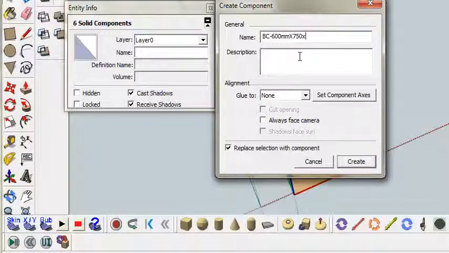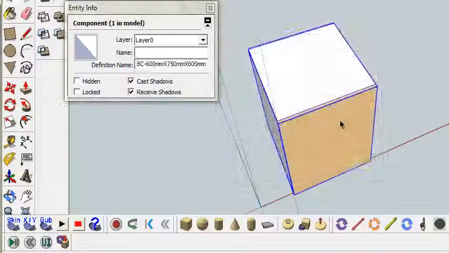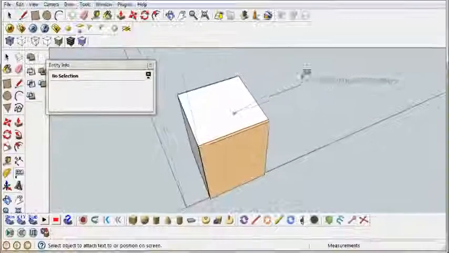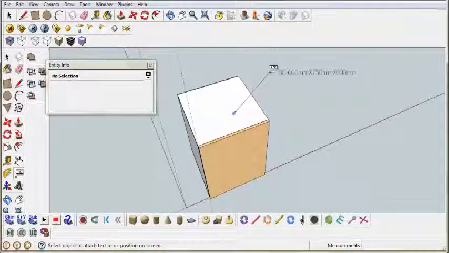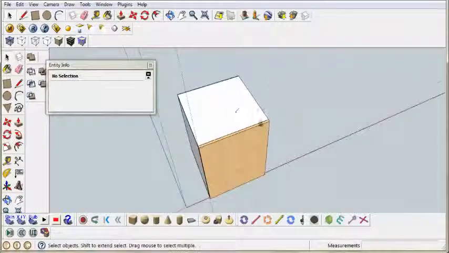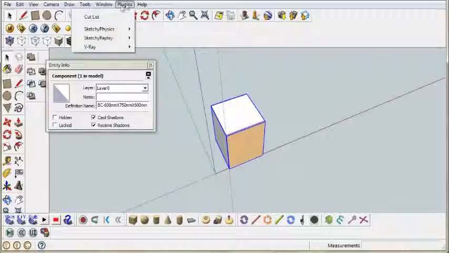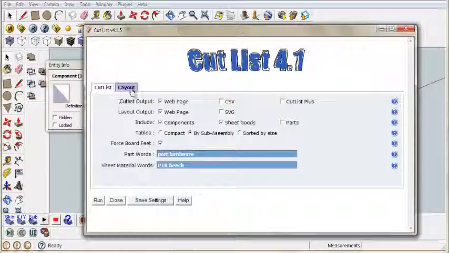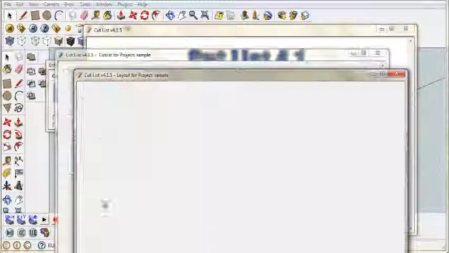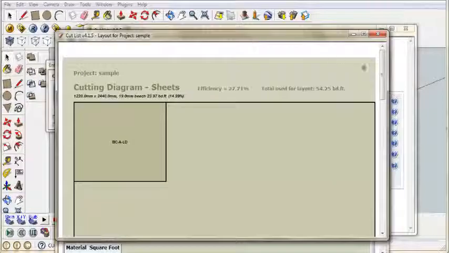750 mm by 600 depth mm. So right, create that, and you can make a logo that this entire component right now is a base cabinet that is like that. And what I can do is cut list plus layout, right, run it, and then you can skip this because everything is all right.